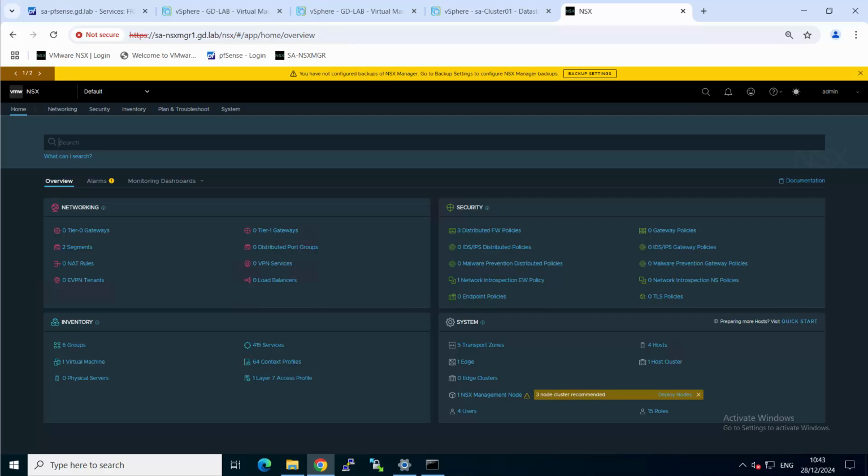Hello and welcome to this short walkthrough regarding the deployment of the NSX Edge node via NSX UI.